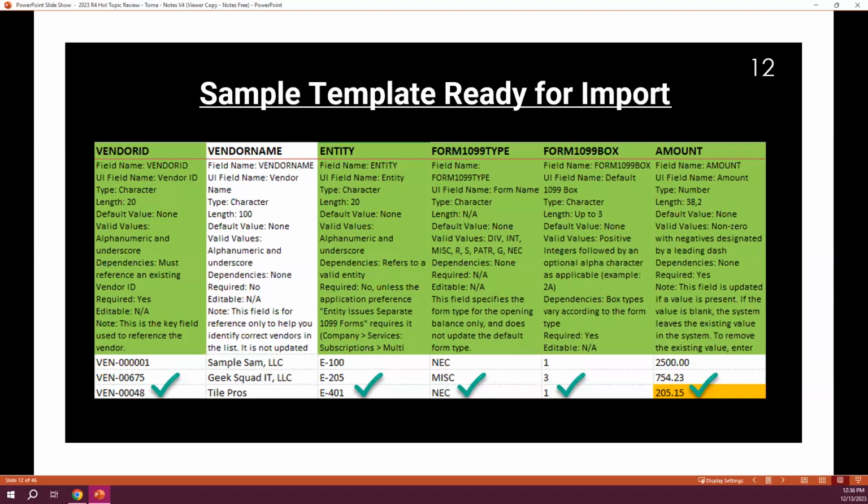So once you have cleaned up your vendors and you're bringing in sets of vendors, you notice that they need opening balances to start off in the system. This template I have marked with the green columns being the required columns for information that you need to populate in order to bring those opening balances in.